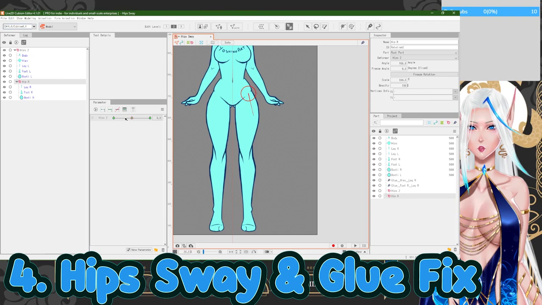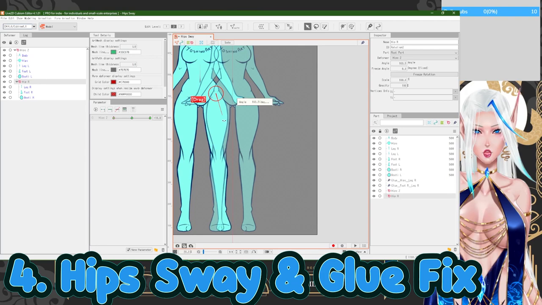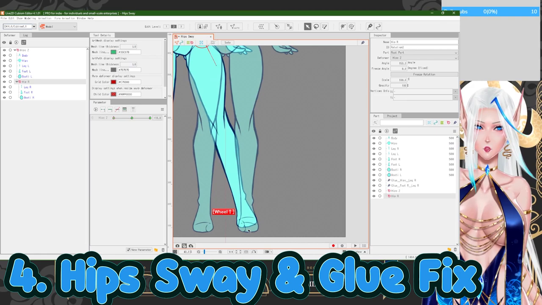Let's bring back our snapshot. And what we're going to do is try to put the feet back where it was. This is basically the concept behind it all.